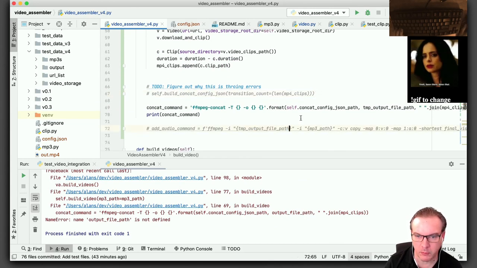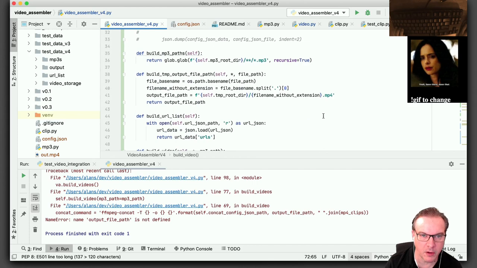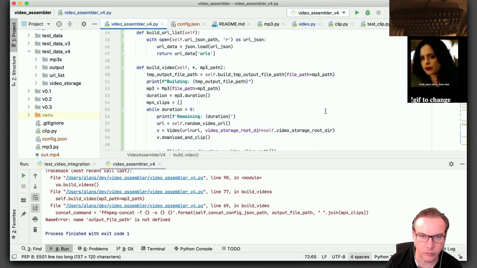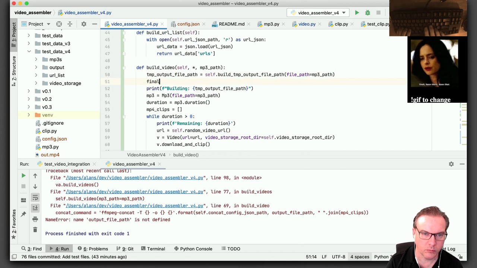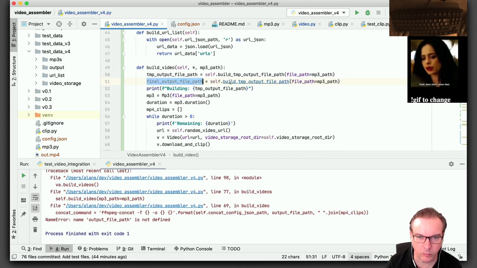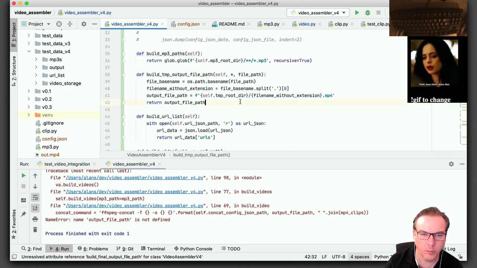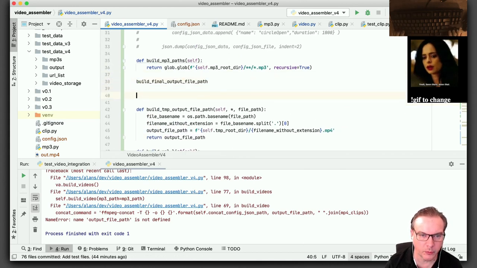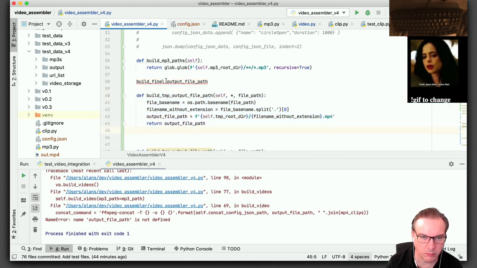And our input here is going to be temp, and our MP3 path. And then we need to make final output file path. These are not good names. They're not awful names. Yeah, they're fine. So I'm just going to duplicate this, which is duplication, I recognize, but whatever, right now.